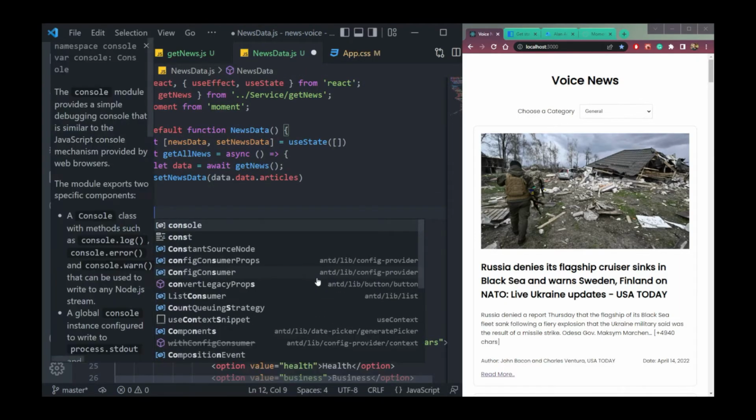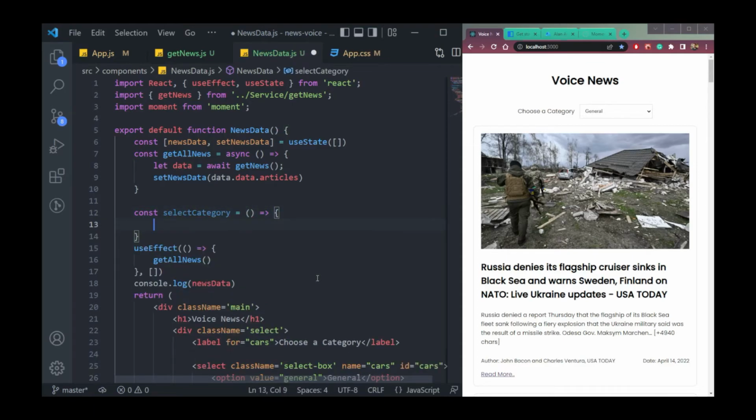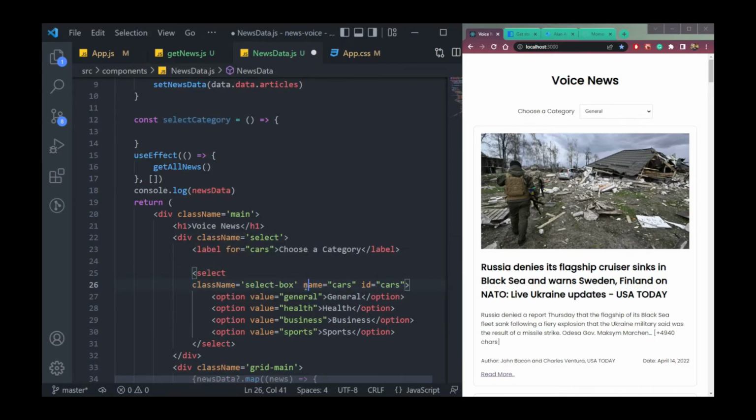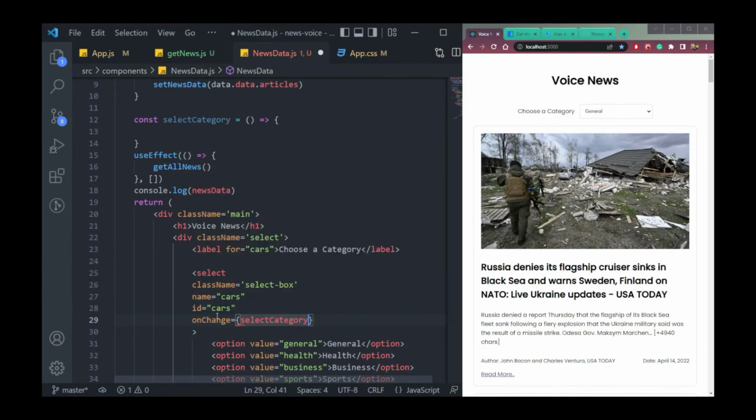So say const selectCategory. Wait a second, fine. And add the function here in the select. Wait, let me just break them down like this. So just add onChange, the selectCategory. Also let me make this as category and here as well.